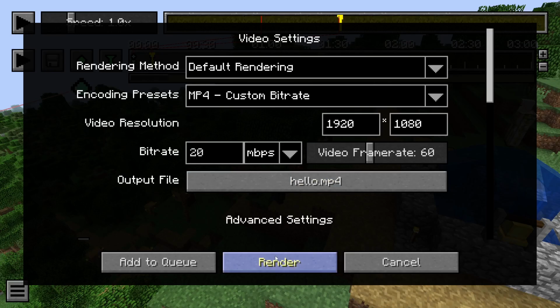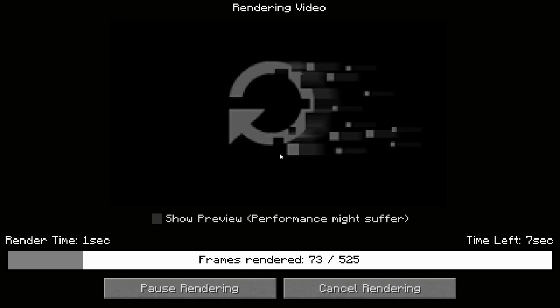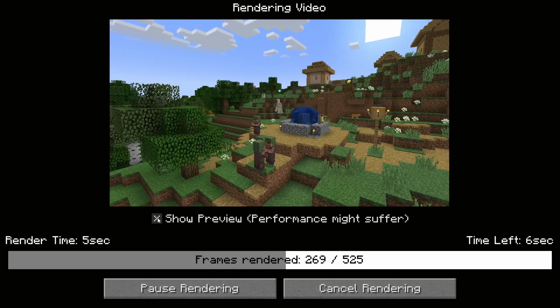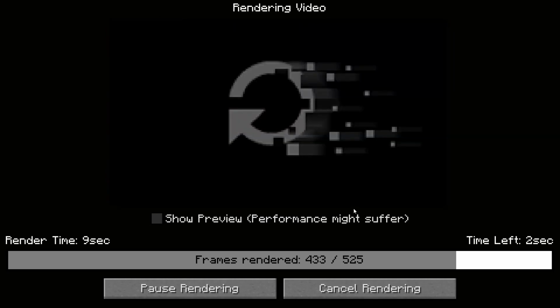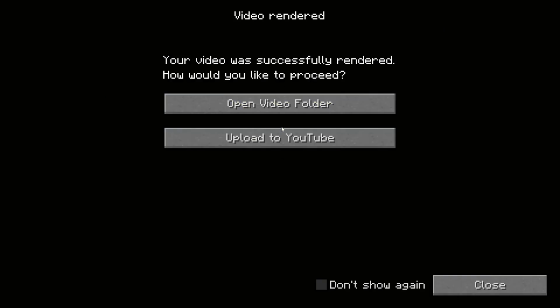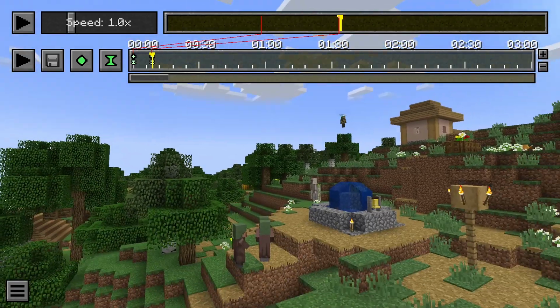Now I can, for example, press render again. Just let it load, of course. By the way, you can check out the preview, but as it says, of course, low or mid NPCs might lag when doing that. Boom, now I got that done. By the way, if you don't want the window, you can just click don't show again, close, all good to go.